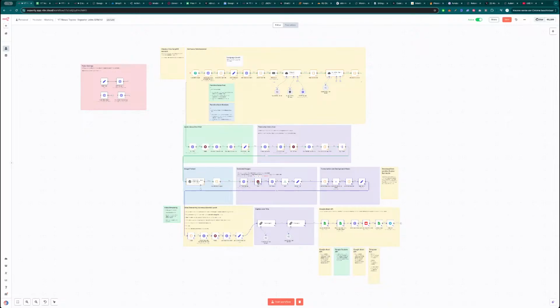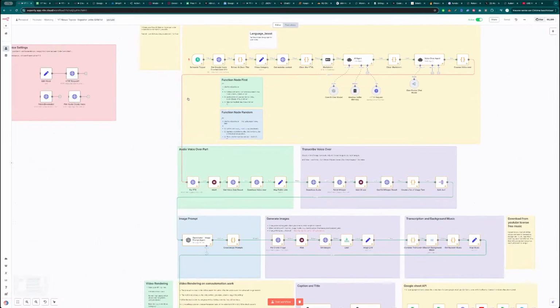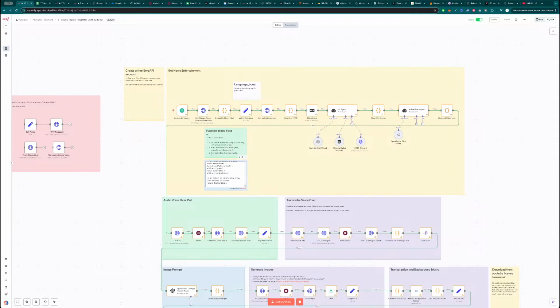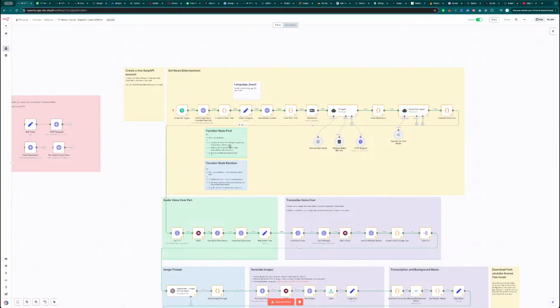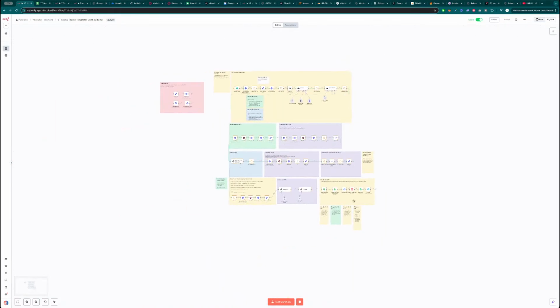The only thing that we still need in this workflow is to optimize the image prompt agent, so all the image prompts will be unique for the whole video. I like the random function node a lot, because then we can just keep on making videos and not always output the first.